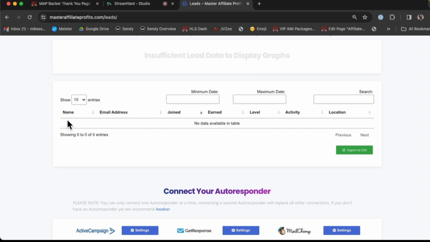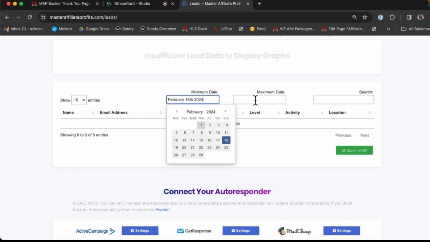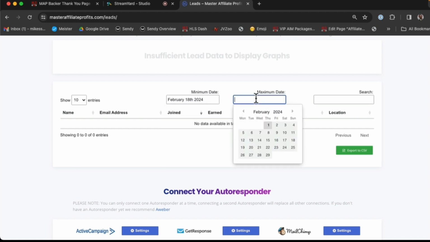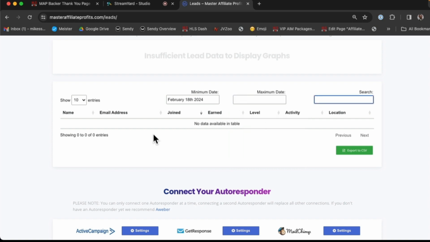So this is where you would see those people's names, email addresses, the date and time that they joined. There's the earned column, the level that they joined at, the activity, and then the location where they're from. So I guess that would be like a geocode, what country they're from. Cool thing about this is, again, you have the same features, running a report and checking on certain dates. You can have a minimum date and a maximum date and then run a report for any leads that subscribe between that time period. Or you can do a search right here just for a specific lead that you're looking for.